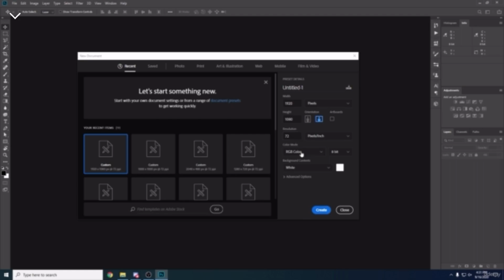So if you're doing something for print, you can also change the color mode to CMYK, or if you're doing something in black and white, you can change it to grayscale. You also have a bit mode, basically how many colors or variants of colors you want, and advanced options we won't touch for now.